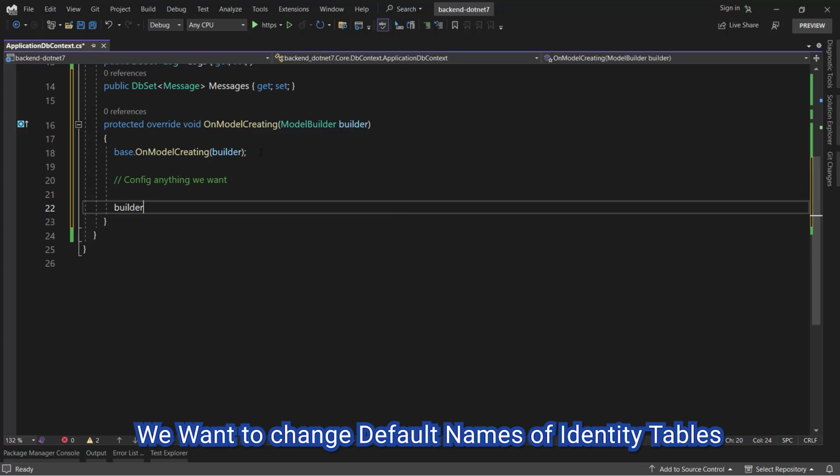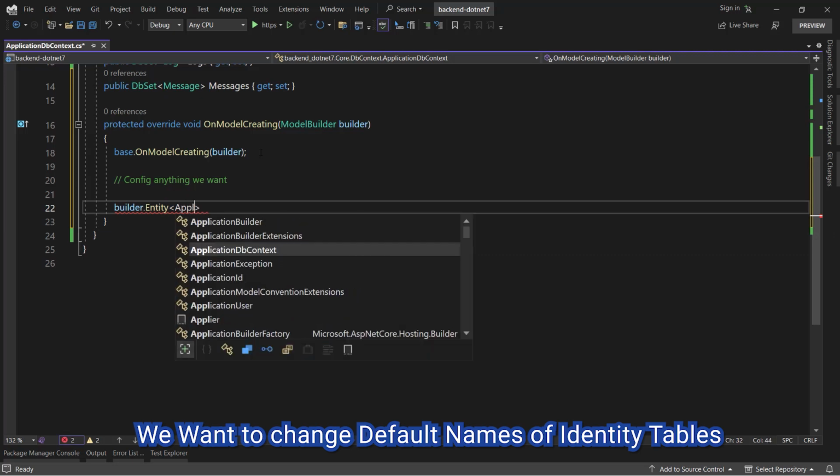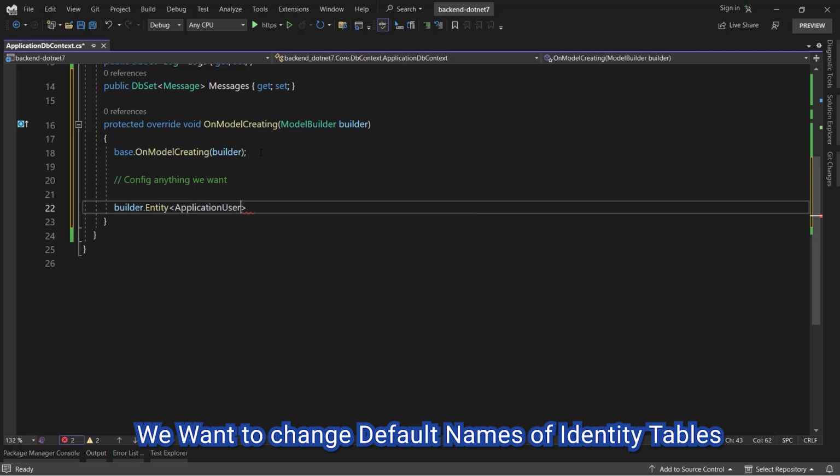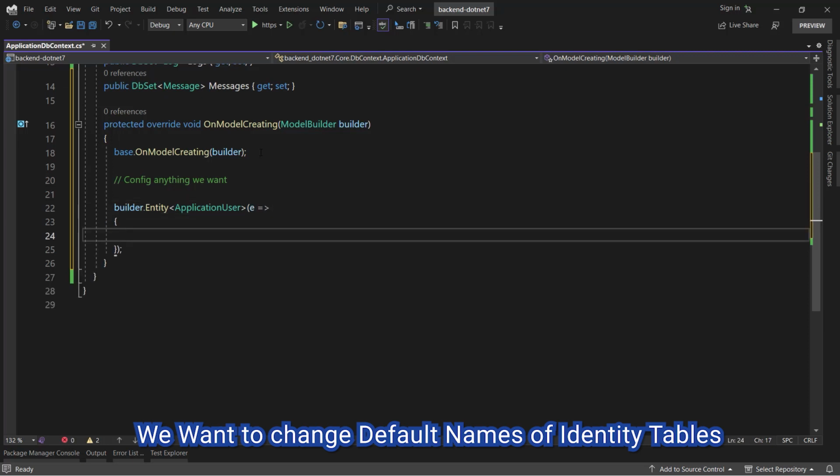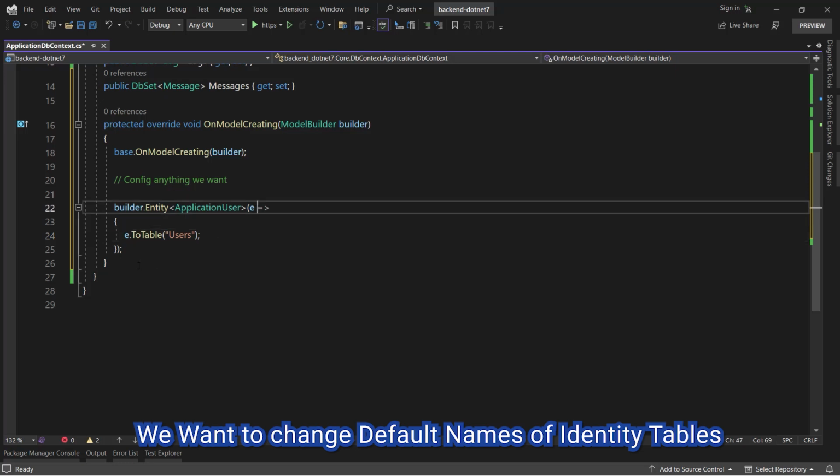For example, the first thing is I want to use builder.Entity. So for the entity of ApplicationUser, we want to have some configurations, and we want to create it as a table with the name we want. So we use Users. That's it. So this will allow us to create the table of our users with this name instead of AspNetUsers or any name which is default. So this is it. Let's copy paste it.